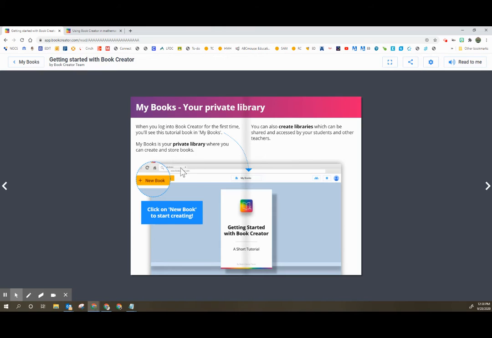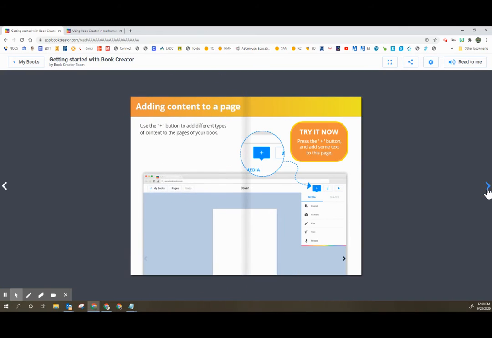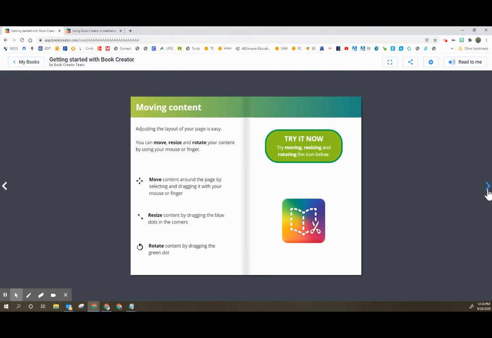So I currently have a private library where this Book Creator book is, and then I also have a classroom library that I was playing around with. That is the one I would share with my students. Okay, they give you a plus sign, how you add different types of content to the pages of your books. You can build your own books through here.